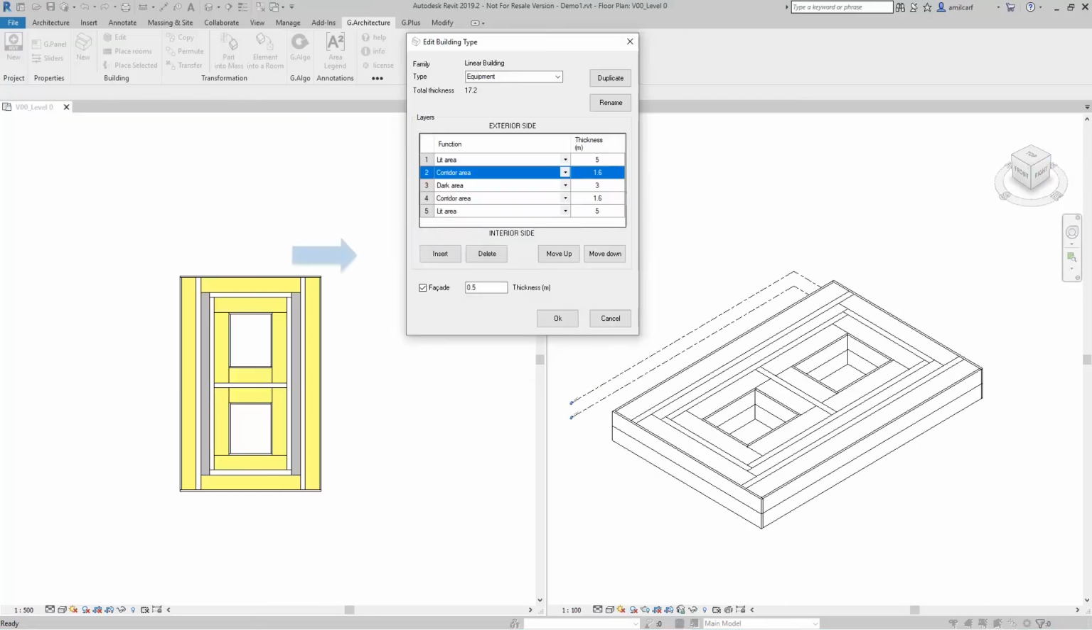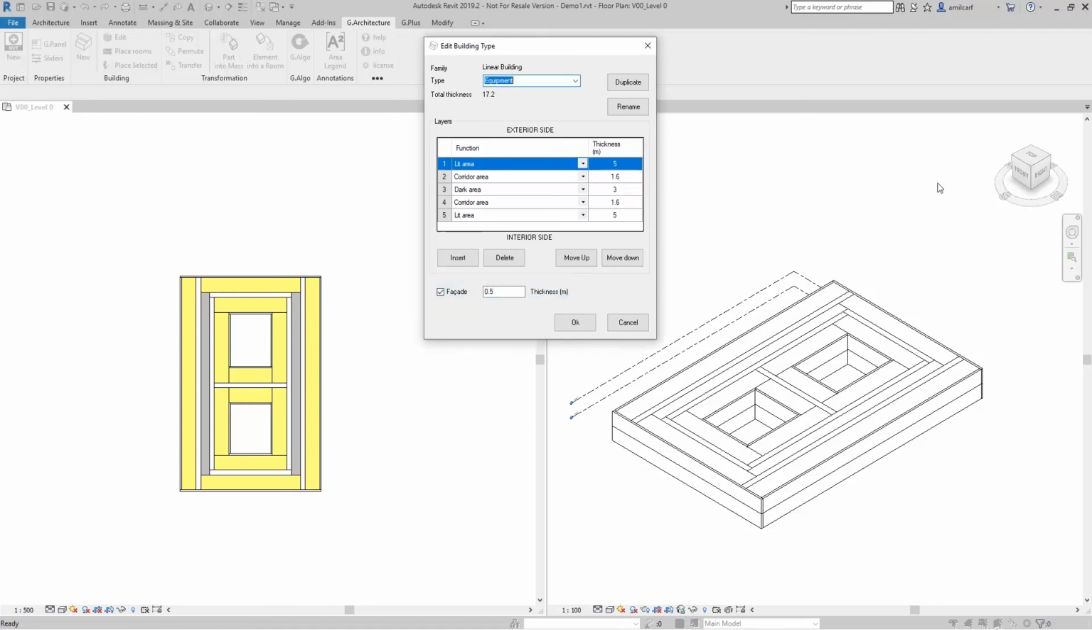To edit a type, we can add, delete or reorder the layers of the structure, edit their function and thickness. We can also choose to have a representation of a facade and assign a thickness value to it. To create a new type, duplicate an existing type, name it, and then change its structure.